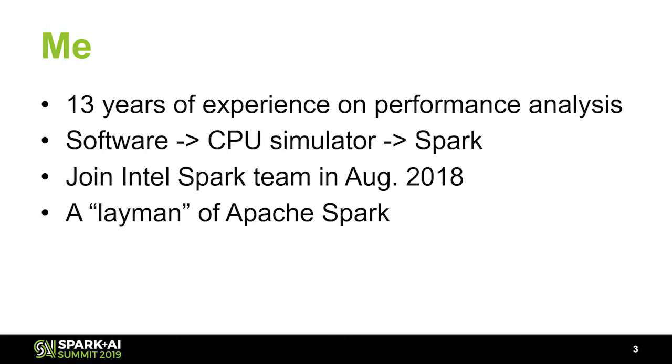After I joined in August 2018, I joined the Spark team and started to lead several Spark optimization projects. But I'm a layman of Apache Spark till today. I've read less than 100 lines of Spark code. I even don't know much about the Scala programming language.